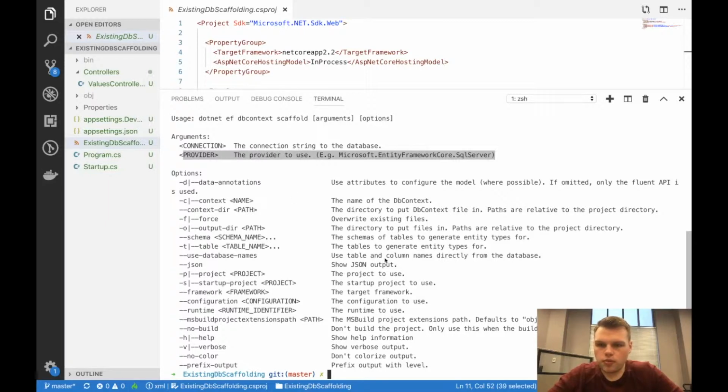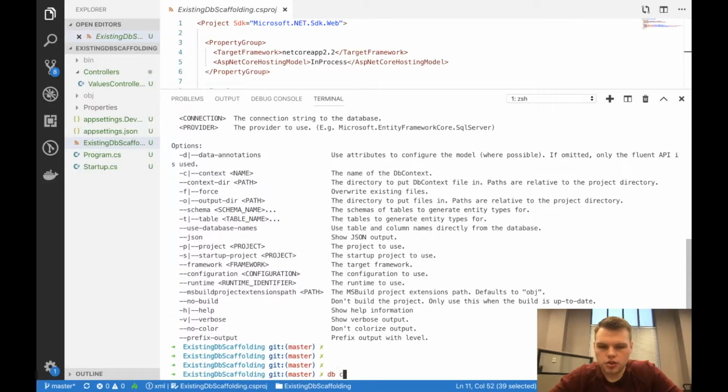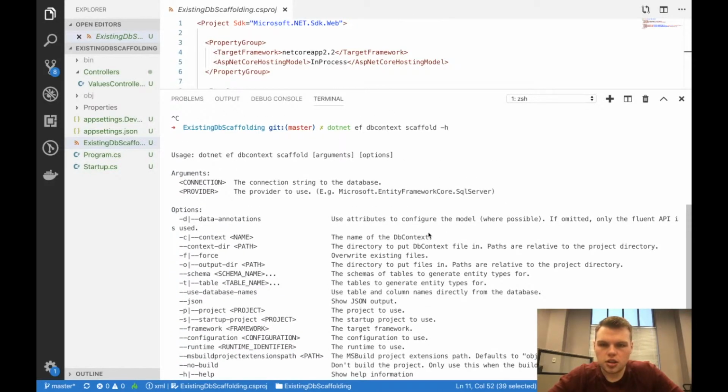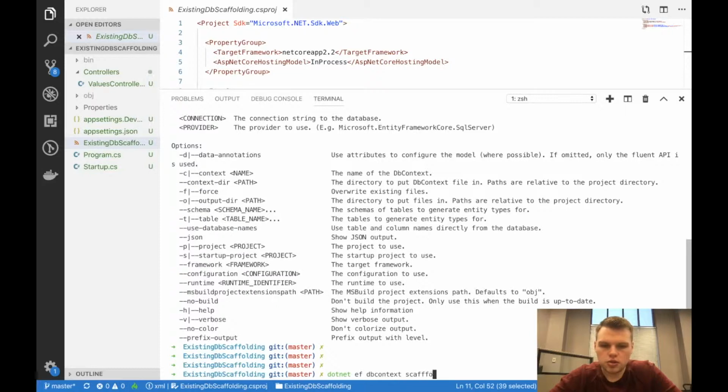So let's go ahead and do this. So let me do a dotnet ef. Here, let me bring this more to the middle of the screen. That won't work actually. dotnet ef dbcontext. So you can see it takes in the connection. So let's do a scaffold, and let's do the connection.